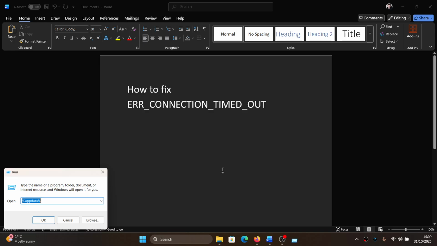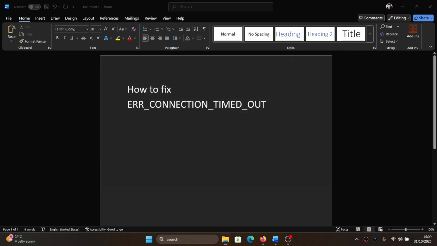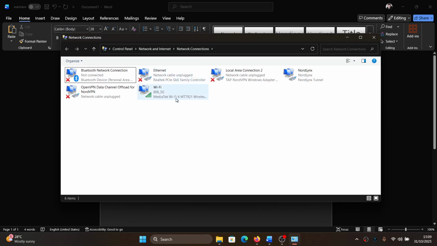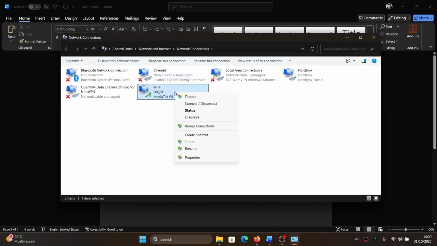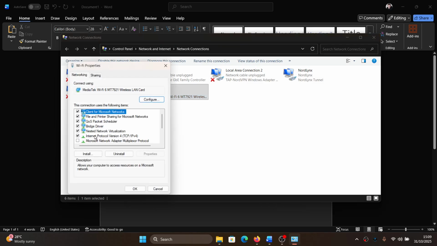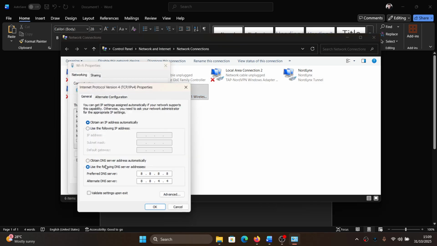So press the Windows key and the R key together to open the Run window. Type the command ncpa.cpl and hit enter. This will open the Network Connections window. Right click on the active network connection and scroll down to Properties and click on it. Double click on Internet Protocol Version 4.